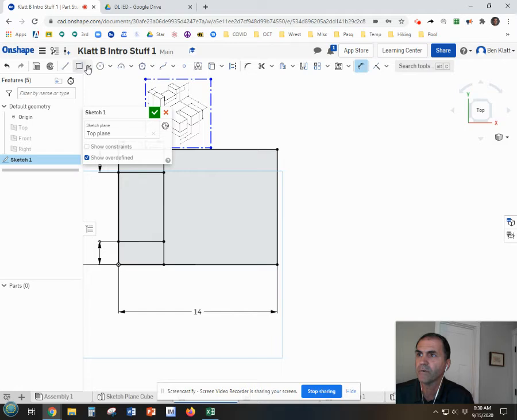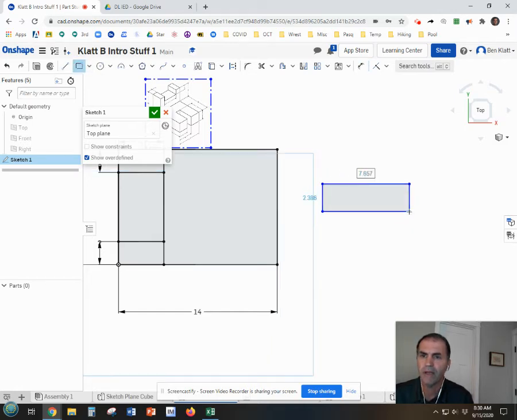I'm going to show you how this works. So click on corner to corner rectangle. I'm just going to make it out here. 6 long, 2 deep. Okay. Now, what I'm going to do is I'm going to use some constraints. We're going to get into this later, but I'm going to hook the middle of this edge to the middle of that edge and just snap them together.